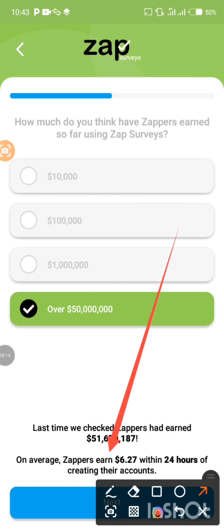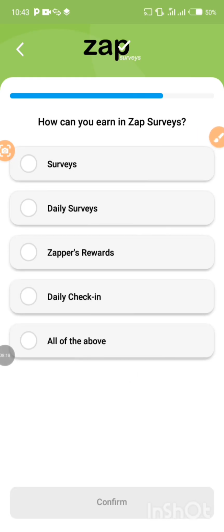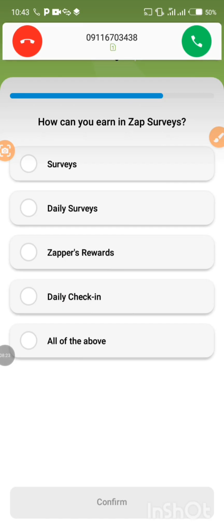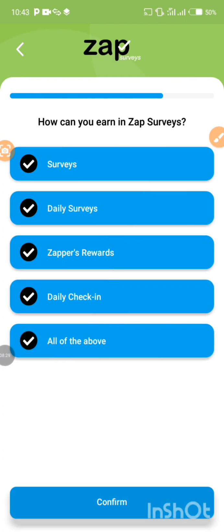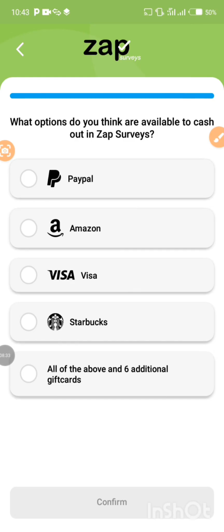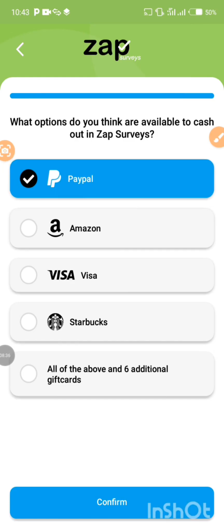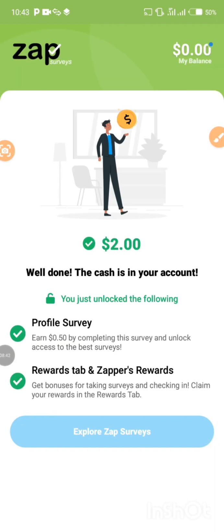Okay, so now let me click on next and continue. How can you earn in Zap Surveys? I can actually earn in Zap Surveys all of the above. So let's continue. That's correct. I think I'll be using my PayPal to cash out. So I now have $2 in my balance.